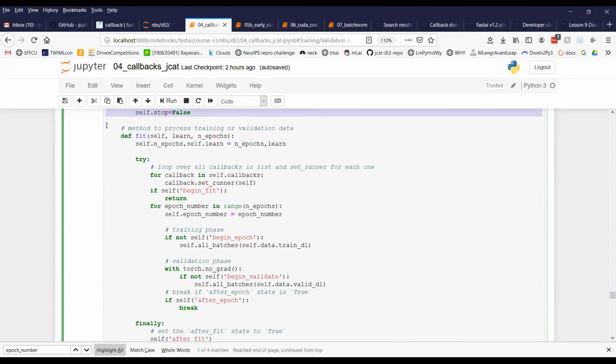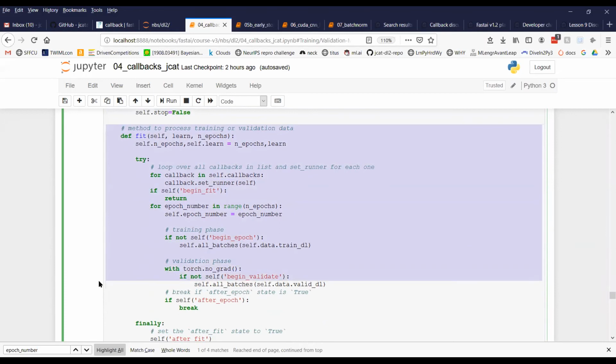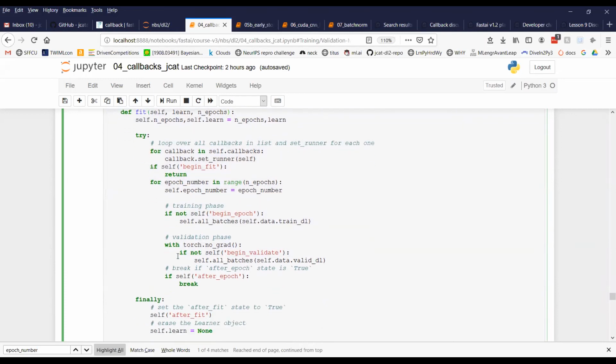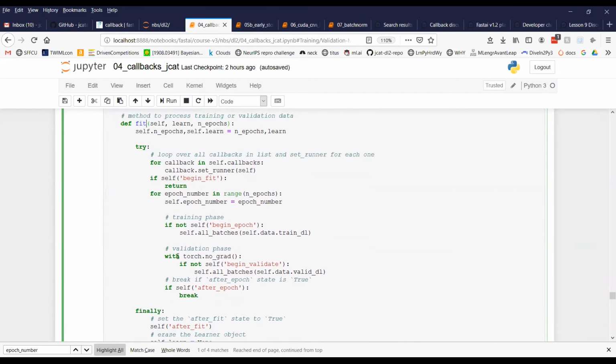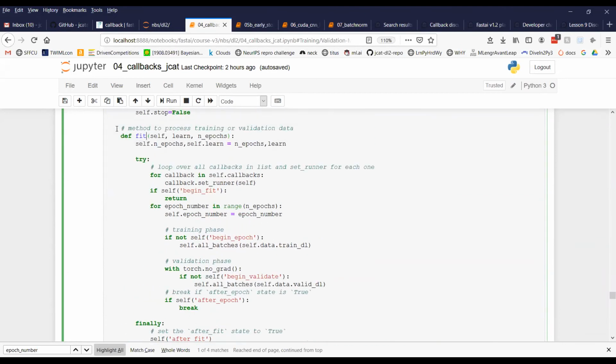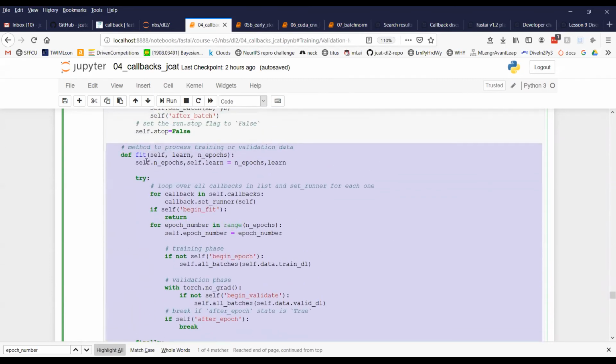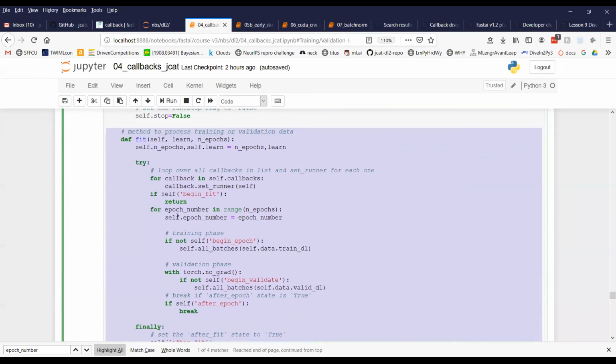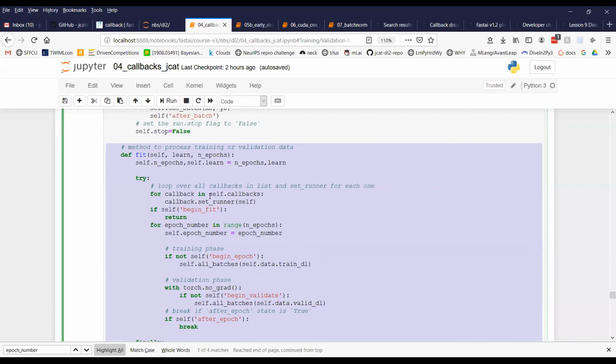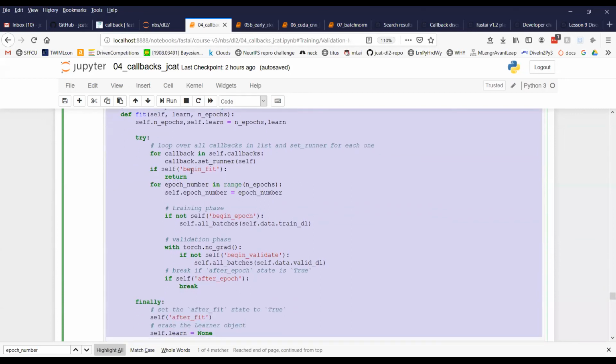And here's the method to process the training and validation sets, which is the fit method. We've seen that. And so we can see what it's doing here. It's got a try block. So it tries to loop over all the callbacks in the list and does that set runner function for each one, which gives it a name. And let's see, if it's begin fit, it returns, and then it processes for each epoch.